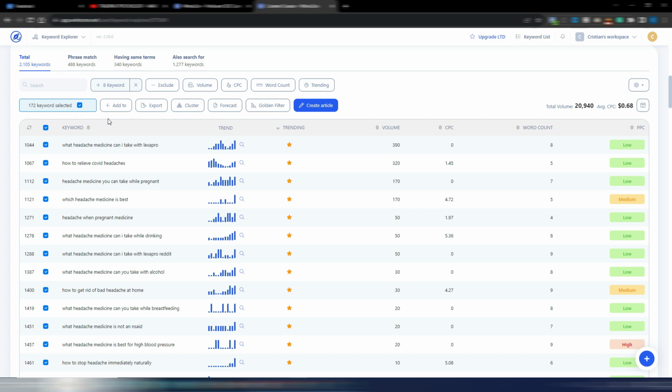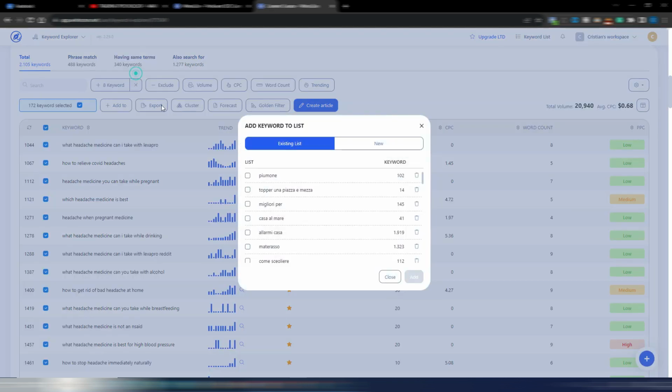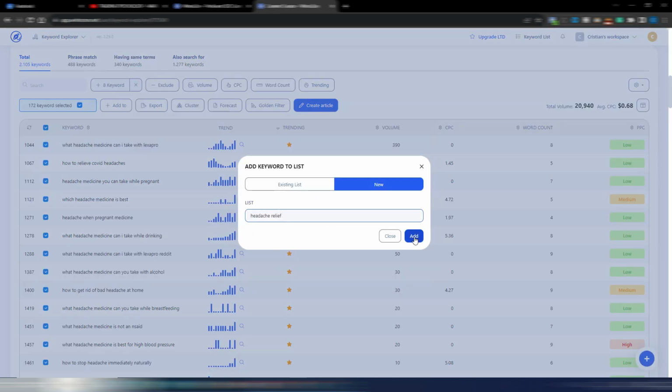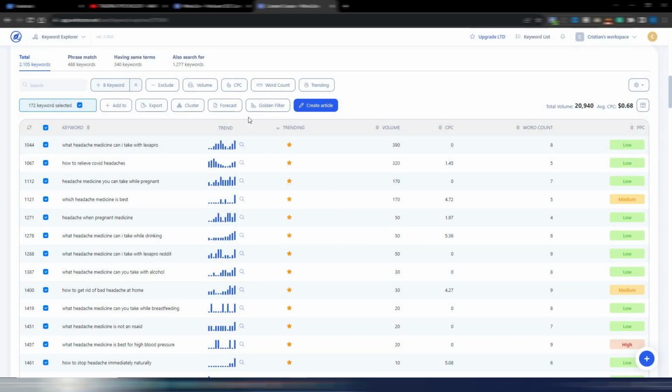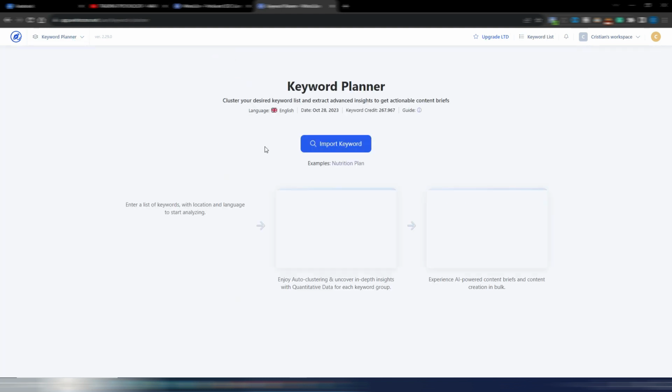I will instead add them to a list, so I can show you even other parts of WriterZen. So add to, I will create a keyword list called headache relief and just add all these keywords. Now again, I could just proceed from here and create clusters and golden filter, but instead I will show you even this keyword planner so you can see how it works.